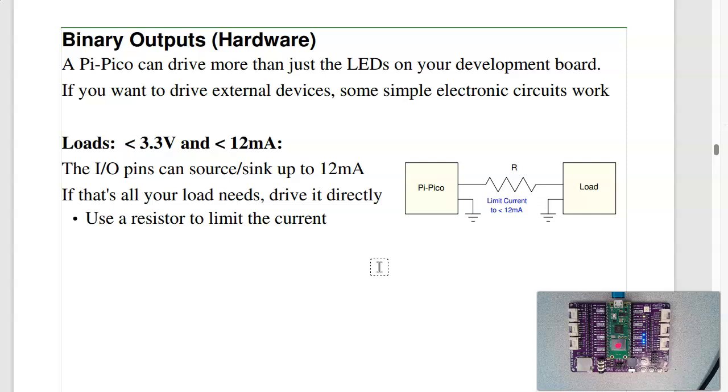So that's basically inputs and outputs, 1s and 0s. If I want to drive a load, like an LED, it depends upon how much current that load needs. If the load needs less than 3.3 volts, less than 12 milliamps, I can drive it directly. Just use a resistor to limit the current.